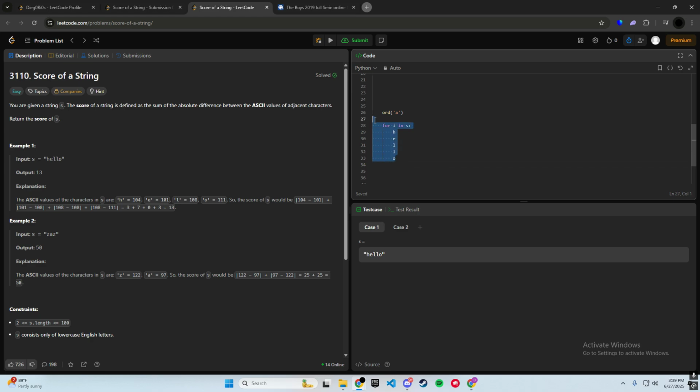So a way to get the numbers is just a simple for i in range of the length of S. Let's say that your string is hello. You're going to get 0, 1, 2, 3, 4, because the length is equal to 5. So now, knowing this, you can try to visualize what you need to do.